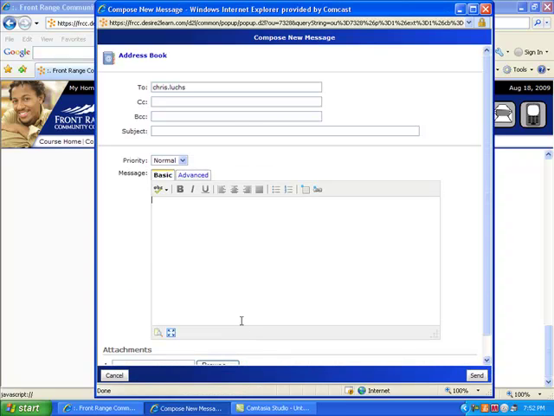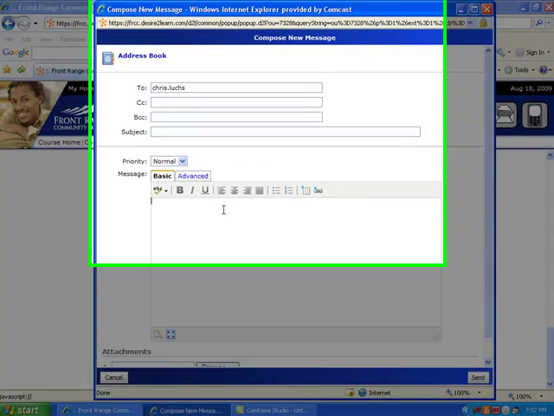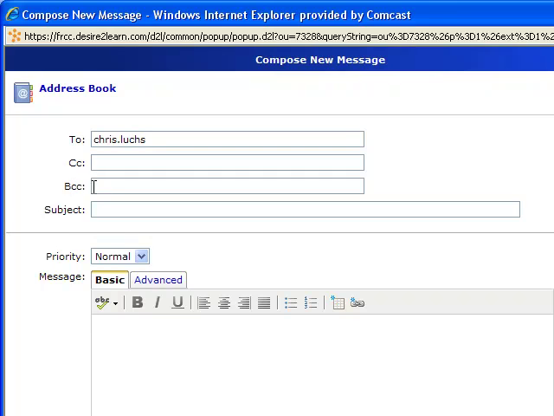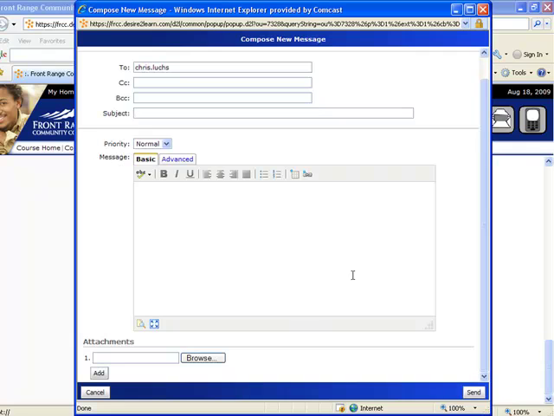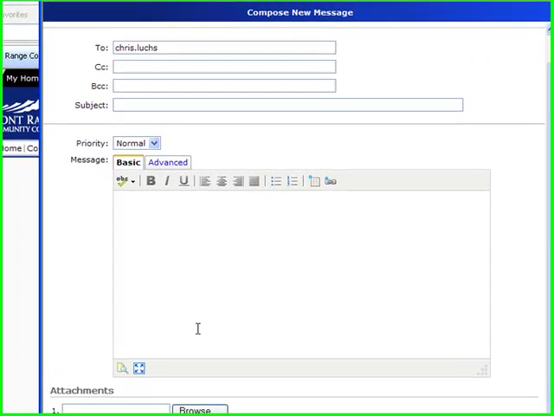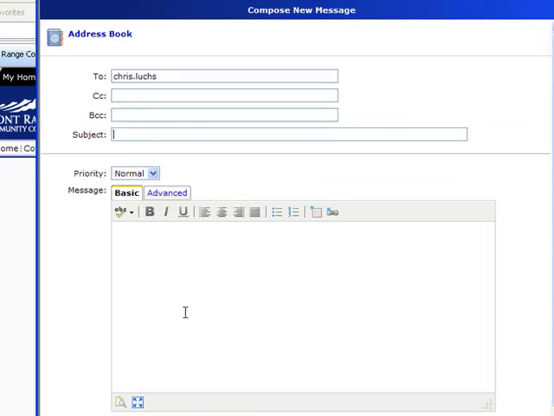As you can see, it looks like every other mail page you've ever used. You have a carbon copy, a blind carbon copy, a subject, and then you have the body. And at the bottom of the screen, in the lower right hand corner, is send. So we'll go ahead and type in a subject.